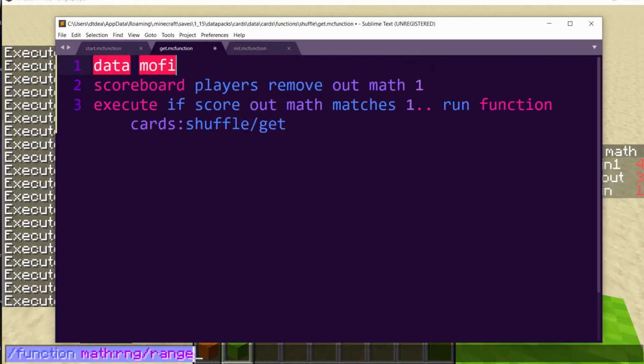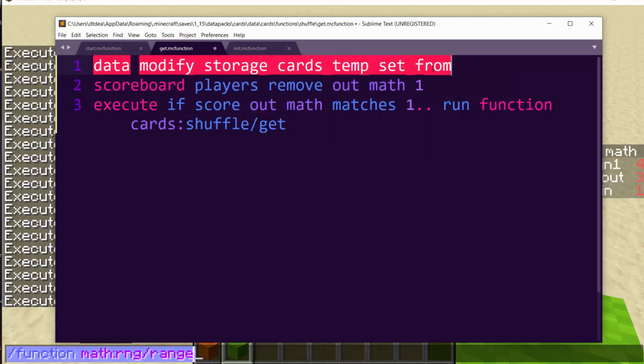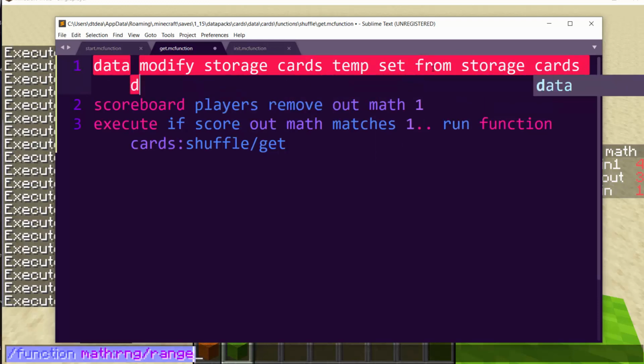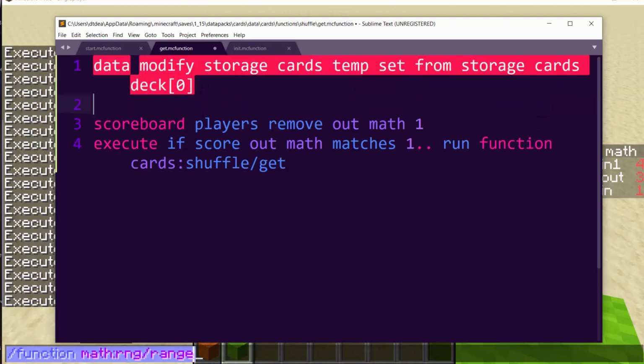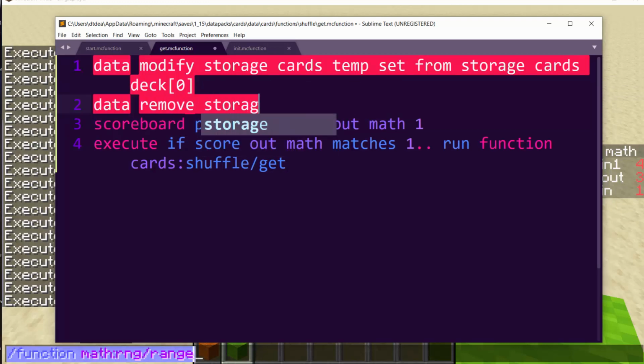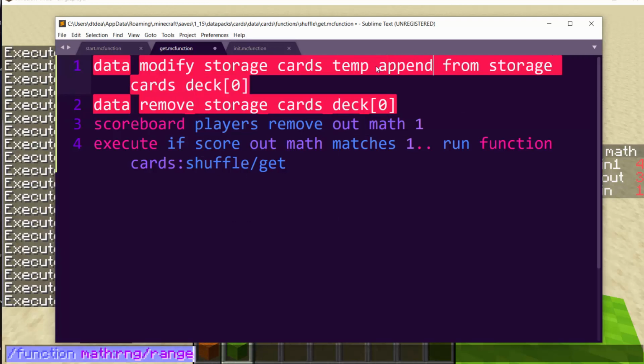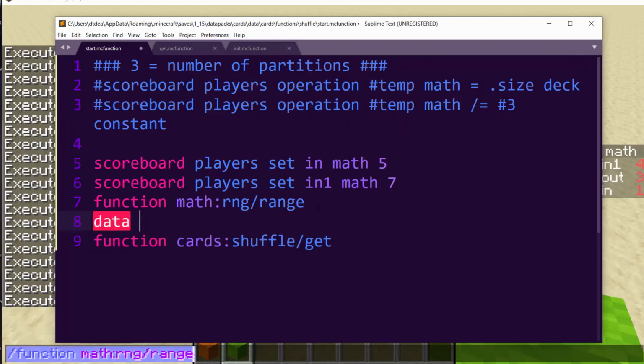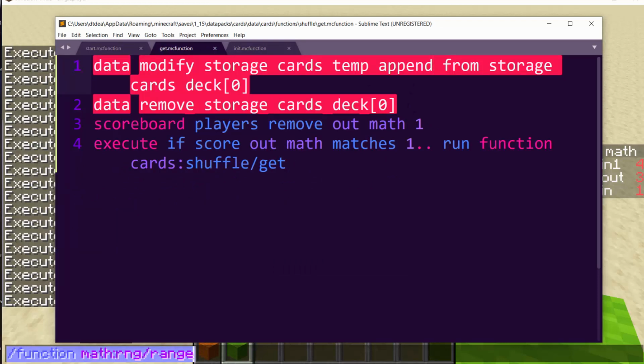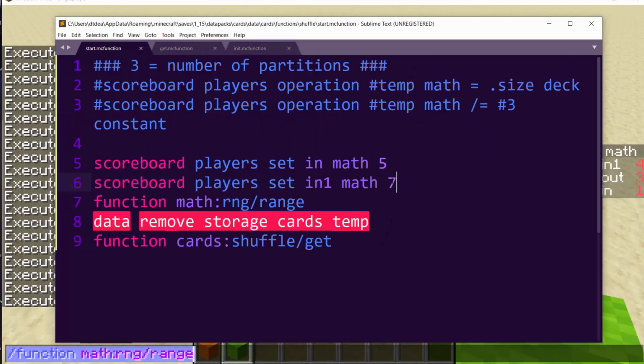So we're going to do data modify storage cards temp set from storage cards deck at 0. Okay. And we're going to do data remove storage cards deck at 0. And instead of set, let's do append. All right. And right before we play this, let's do data remove storage cards temp, just in case, to clear it. All right. So this will load all your first 5 to 7 cards onto temp. Then it'll delete them from the deck. Okay, so now you have to handle these things carefully so that you don't lose any cards.